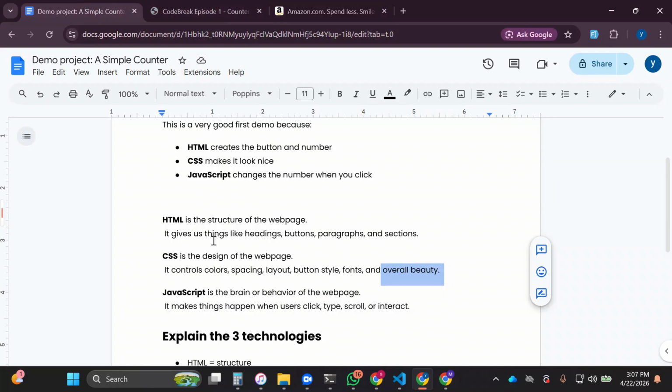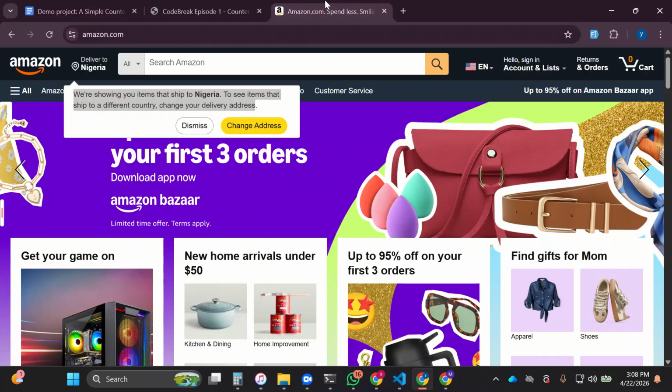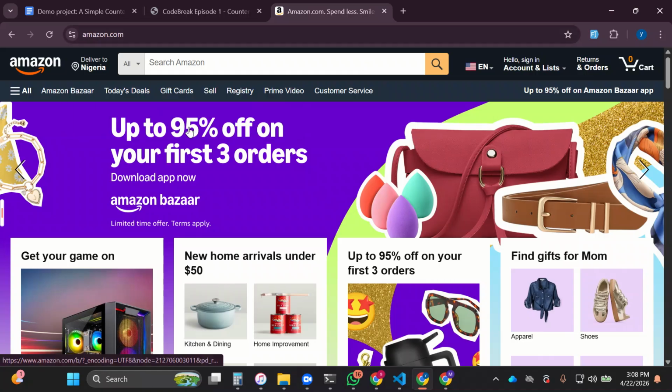All right. So we have JavaScript. This JavaScript here is the brain or behavior of the web page. It makes things happen when the user clicks, types, scrolls, or interacts. So see JavaScript as the behavior of a web page. For example, on Amazon, you can actually shop, and you can also have it delivered into Nigeria.